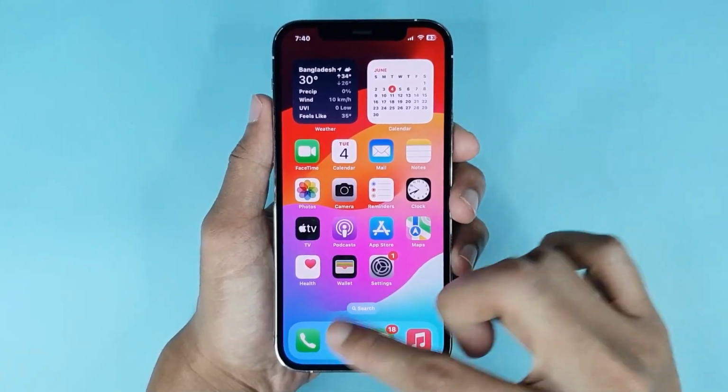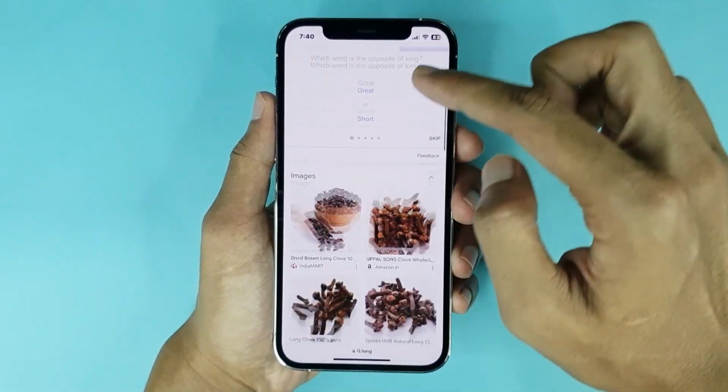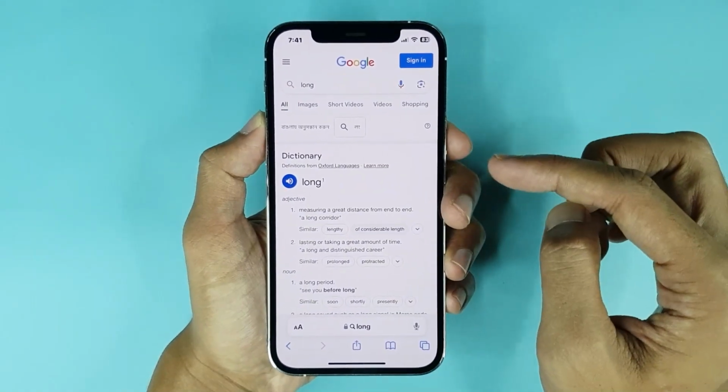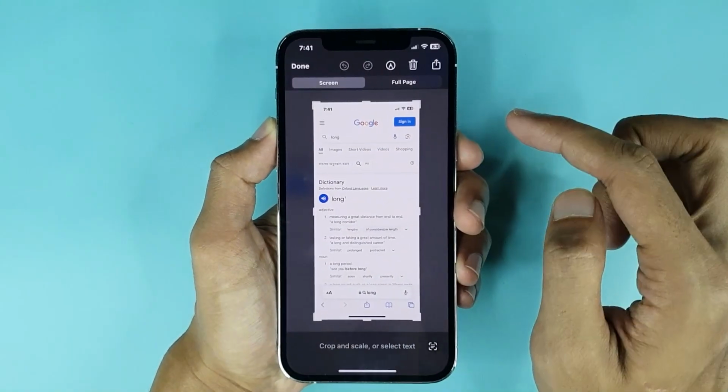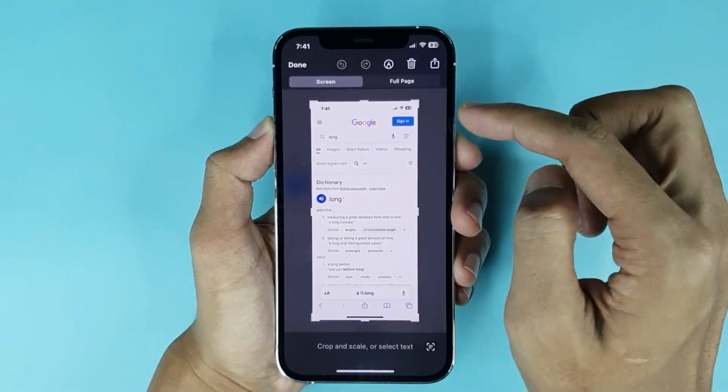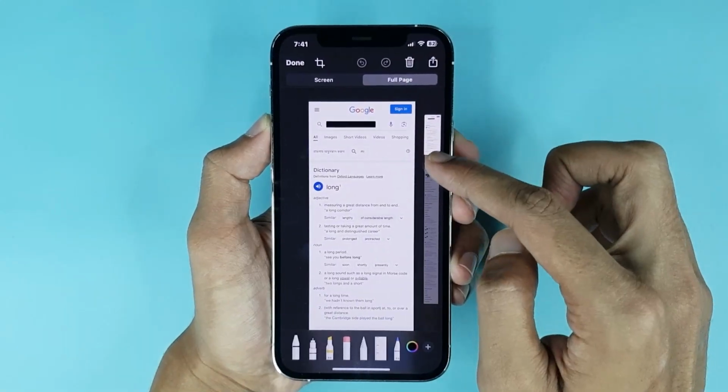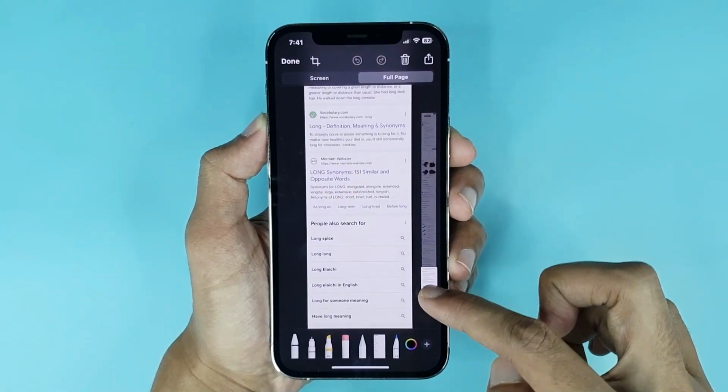Now if I open a page and you want to take a screenshot of this page, then you have to take a screenshot first. Then open the screenshot, and here you can see the full page option, then just tap here. Now from here you can take a full page screenshot.